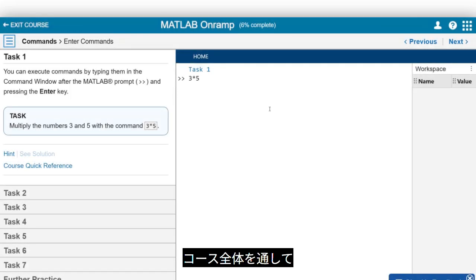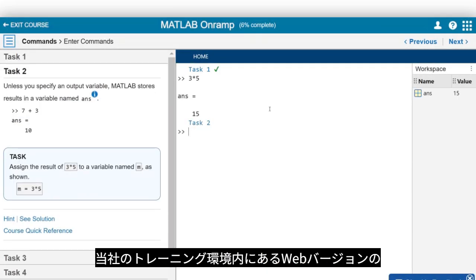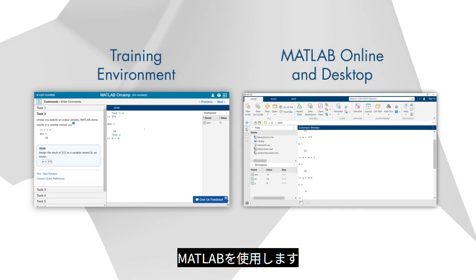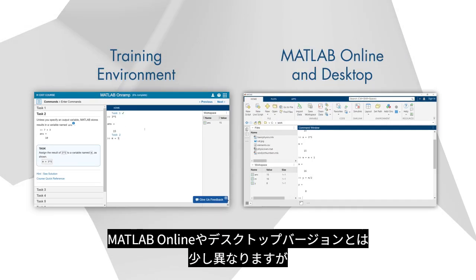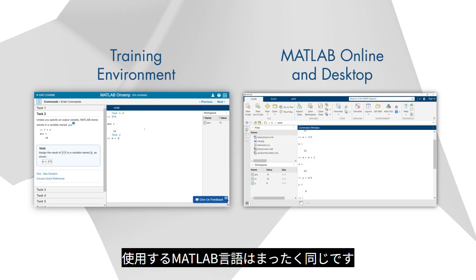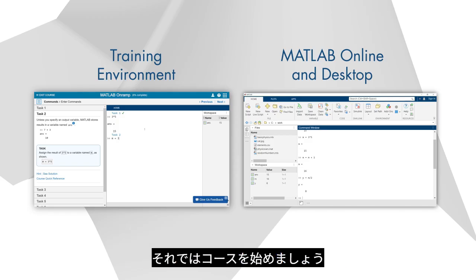Throughout the course, you'll be interacting with a web-based version of Matlab inside our training environment. It has a slightly different look and feel from Matlab Online or the desktop version of Matlab, but don't worry, you're using the exact same Matlab language. Enjoy the course.